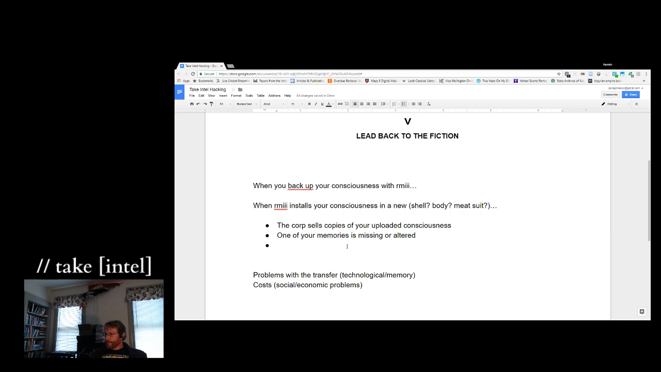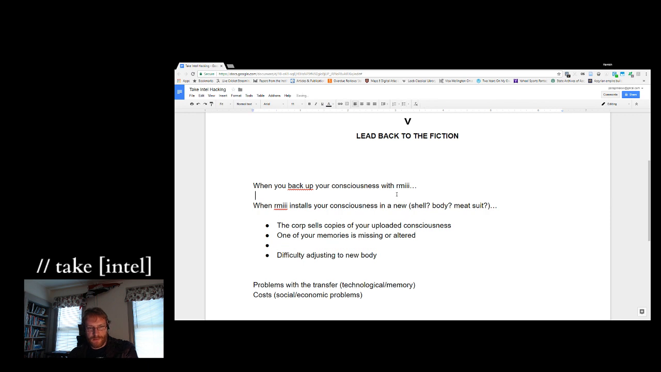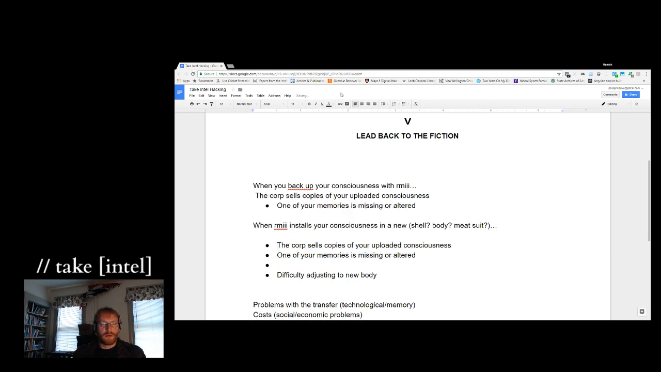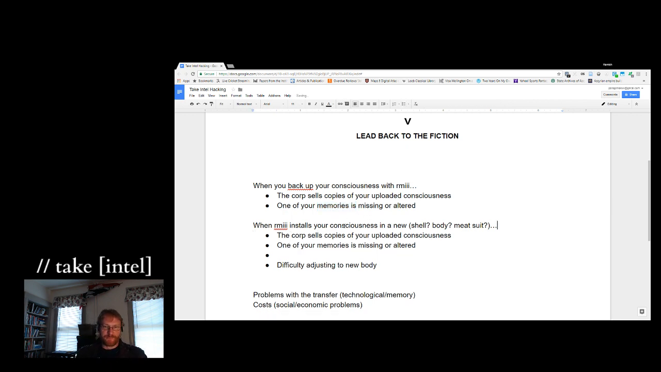Yeah, so how would we do that? Difficulty adjusting to new body. So why don't we think about this? What we've got here, these two could equally apply here. When you back up your consciousness with RMII, let's say will cell maybe, because this sounds like something that's going to happen in the future. One of your memories. This one is definitely linked to this, although not linked to this, because it's when you actually get installed in the new body that you discover that this is a problem.